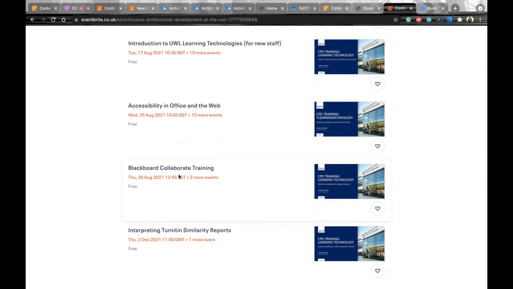You may also be interested in these three others. This one looks at primarily Collaborate only. This one is Turnitin, looking at how you can interpret a Turnitin similarity report to determine whether a student has committed misconduct or plagiarized content. And this one looks at how you can create accessible documents online and on the web using Microsoft Office or websites. If you're interested, I will share these in the emails I will send you this afternoon.